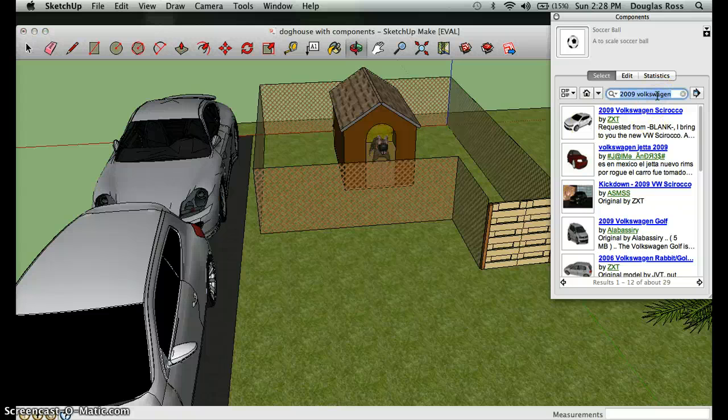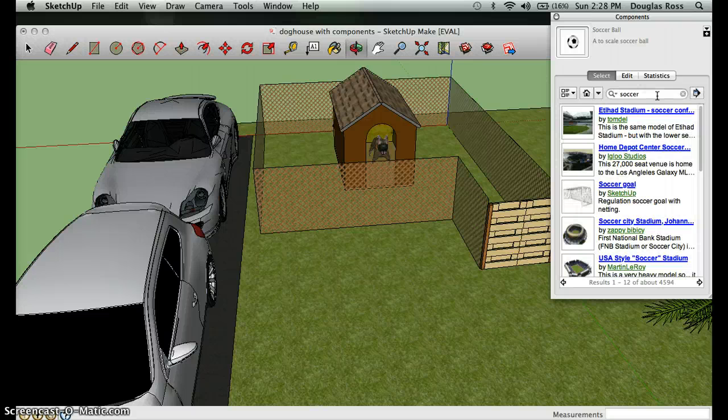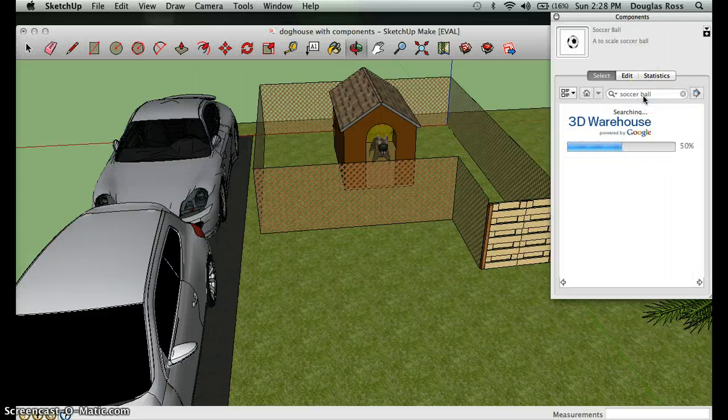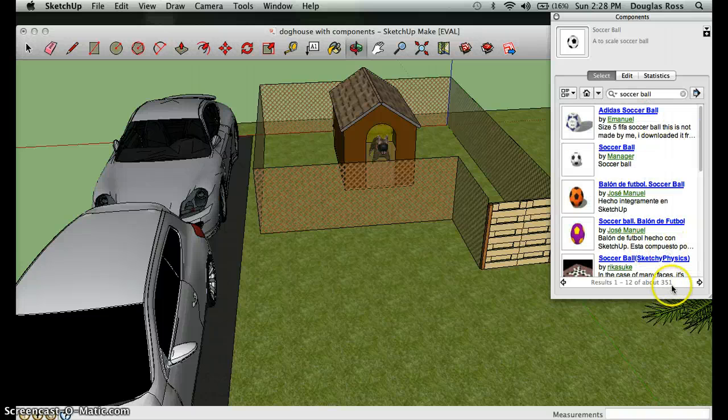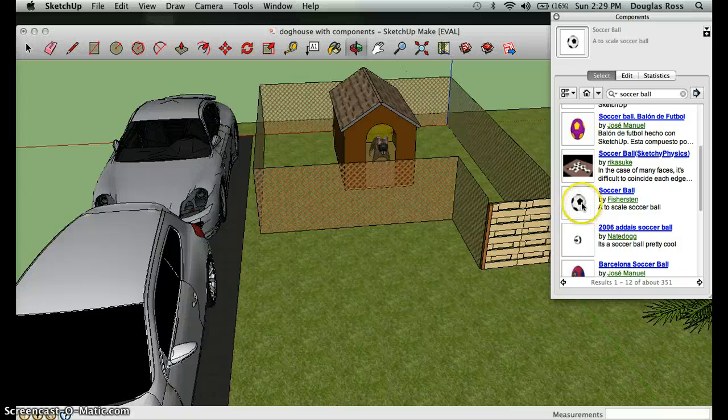Now what I want to pick up is just something for the yard, maybe something that was kicked about and left out in the yard. A soccer, not a soccer stadium, a soccer ball. Now there's bound to be a bunch of these that have been programmed in by random people. 351 to be exact. I just want one, and I want a simple ball, so I'm going to pick the following. Just soccer ball. A to-scale soccer ball.